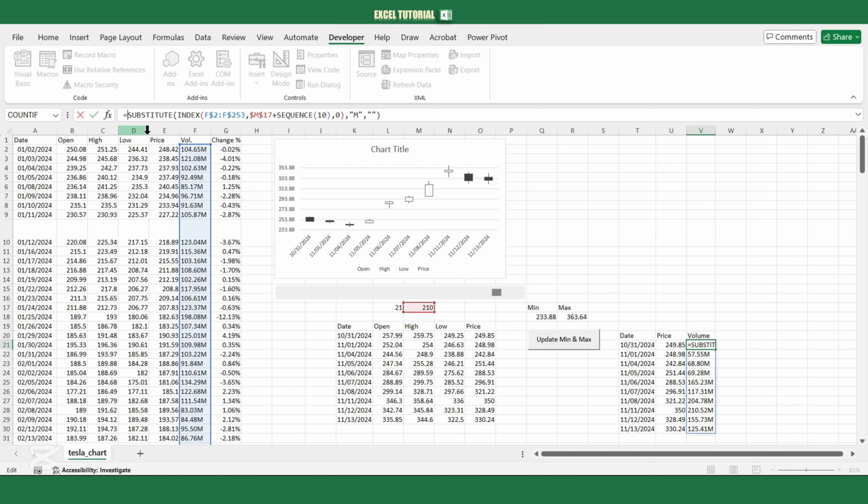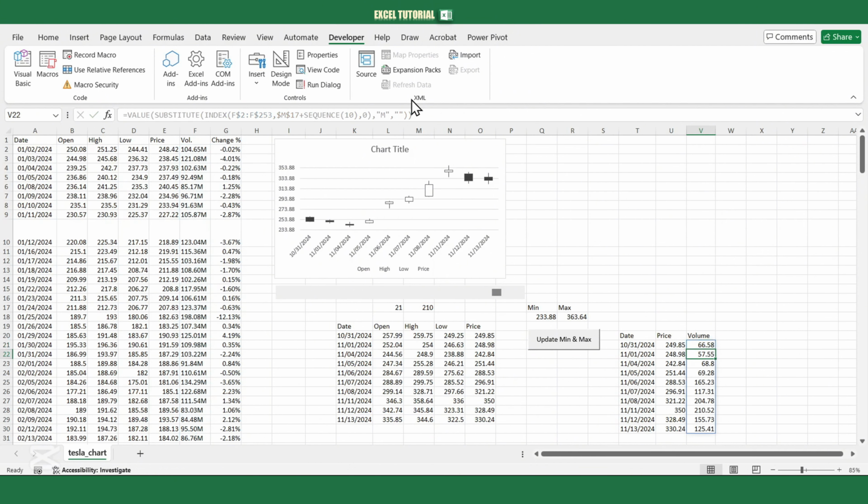To make sure the data is fully recognized as numeric values, wrap the entire formula in the value function. Add value at the very beginning and close its parentheses at the end of the formula. With this adjustment, your data will no longer have the M and it will be correctly treated as numeric values. Now you're all set to move forward and create your chart without any issues.